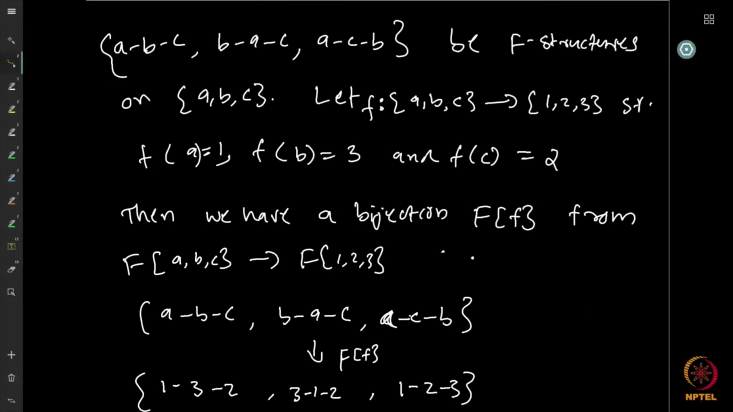Now, let us say you are looking at this example of paths. A B C is a path, B A C is a path, A C B is a path. These are F-structures on the set ABC. Now, suppose we have a function f which maps, let's say, ABC to the set 1, 2, 3, and the function f takes A to 1, B to 3, and C to 2.